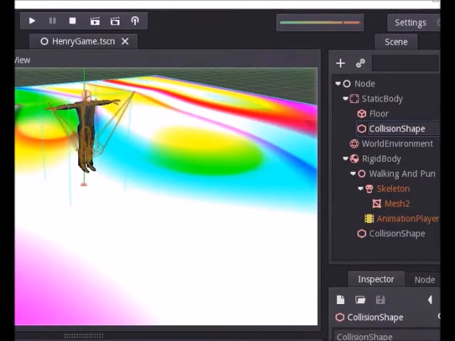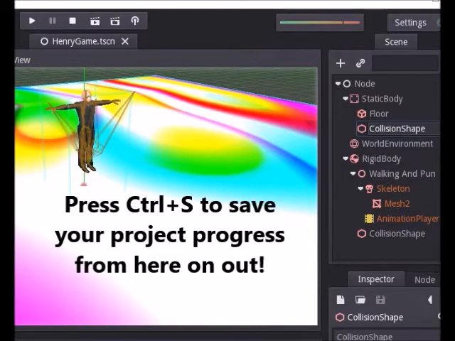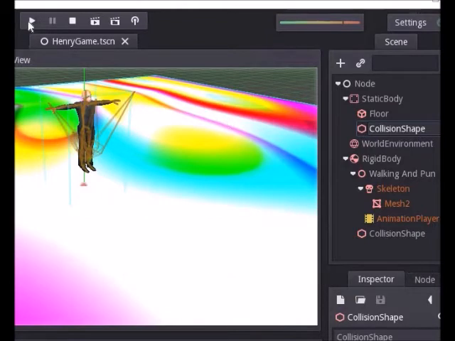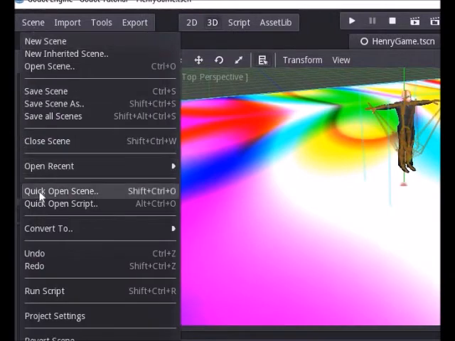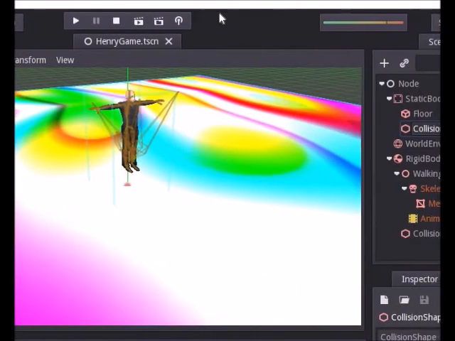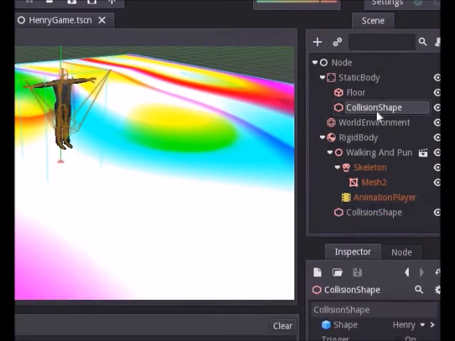So now our scene is saved, and from here on out, if we need to save our game, we can just hit Control S, and it will save whatever progress we made from here on out. We saved this thing using the play button just because that was convenient. But you could also save your game over here in the scenes panel, and then Save Scene As. Since we already saved our game, we don't need to do that right now.